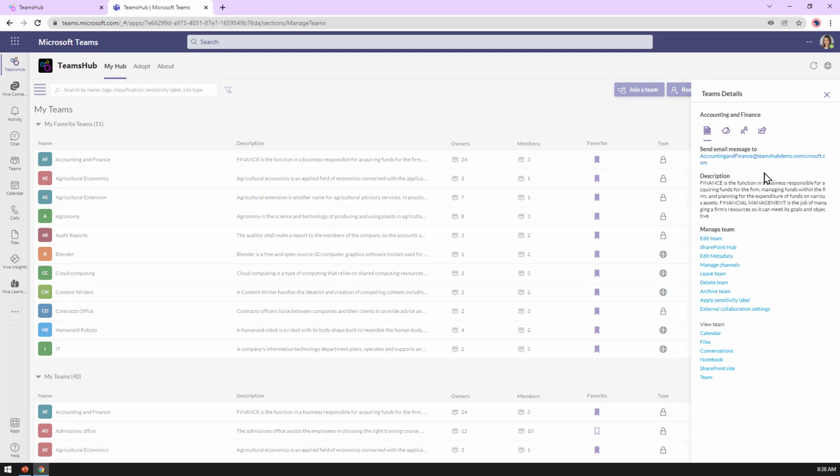This includes things like the team description, the email, as well as some other components related to managing a team, as well as the backend SharePoint site. This will give us quick access to any of these items without having to go back to the SharePoint site or a particular admin center, just a consolidation of some useful features all in one panel for us.